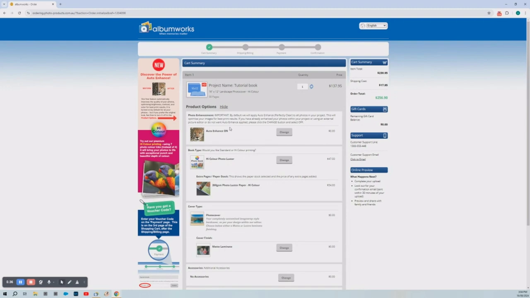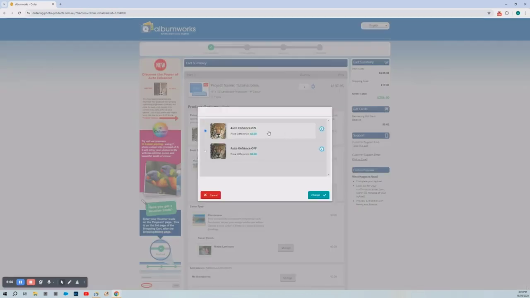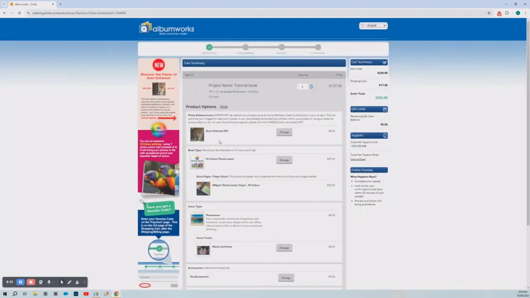So we do suggest, and we do have some important information listed here if you'd like to read it, that if you've already auto-enhanced your images and chosen which ones you wanted to enhance while you were creating your project, or if you have edited your pictures through another program such as Photoshop or Lightroom, we do suggest that you turn off the auto-enhance at this point. So just click on the change button there and select auto-enhance off and select change, and you'll see there that it has turned the auto enhance off.